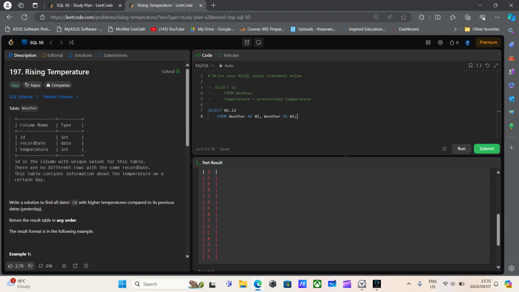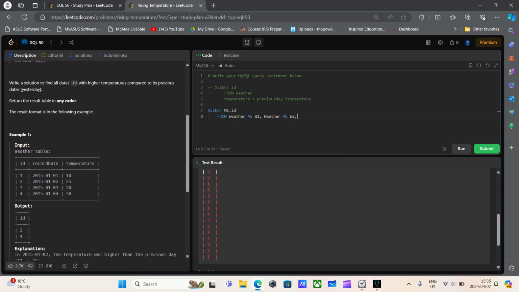we get back 1, 2, 3, 4, and 1, 2, 3, 4 again and again. In fact, we have 1, 2, 3, 4, 5, 6, 7, 8, 9, 10, 11, 12, 13, 14, 15, 16. And that makes sense because what happened was we essentially did a Cartesian product. 4 by 4 is 16. That's not what we want though.